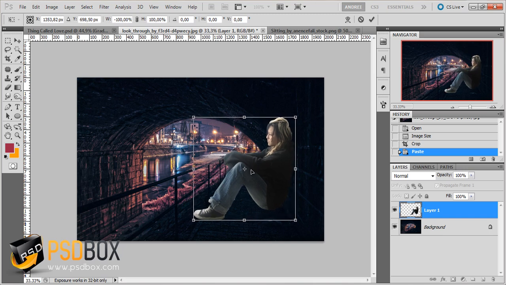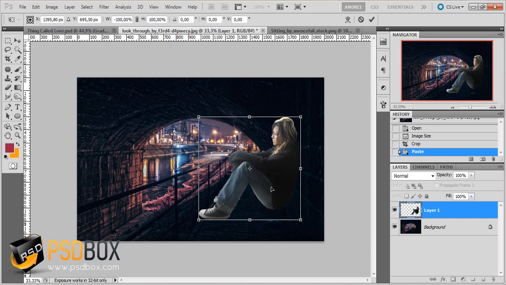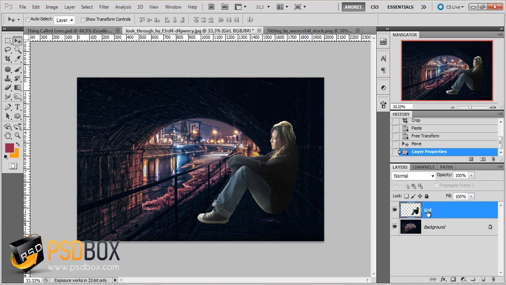This is the original size of the woman. I didn't change the dimensions, and I'll place it somewhere around here, a bit lower, like that, and I will name this girl. And now we can start working on this.